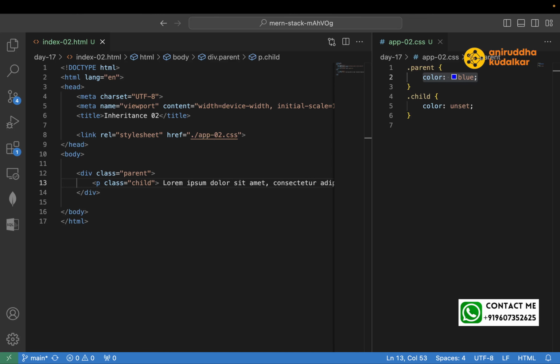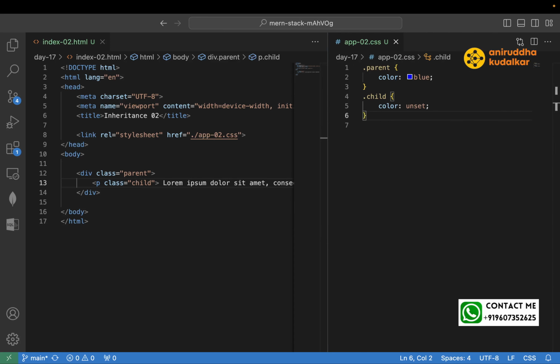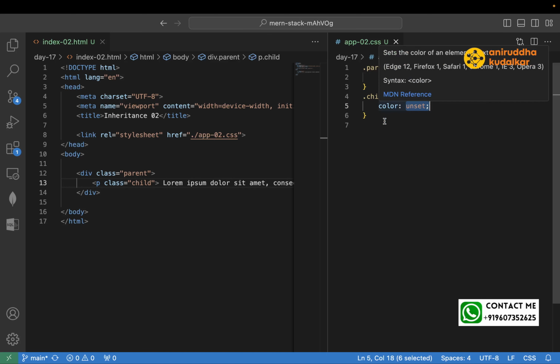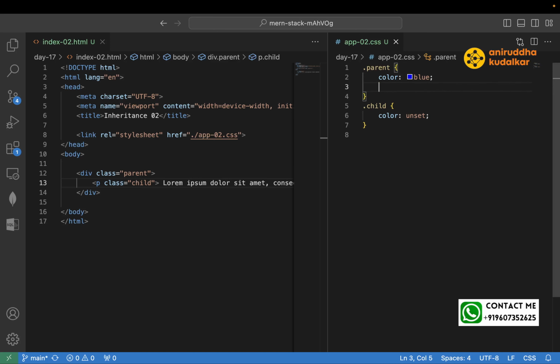Now when you say unset, the unset value in CSS can be used for resetting the property to its inherited value if it inherits from the parent, or to the initial value if it doesn't inherit. See, unset means what? It's resetting. If the property is inherited, unset will set to the inherited value. So if this property color is inheriting, and when you use unset, in this case it would be blue over here.